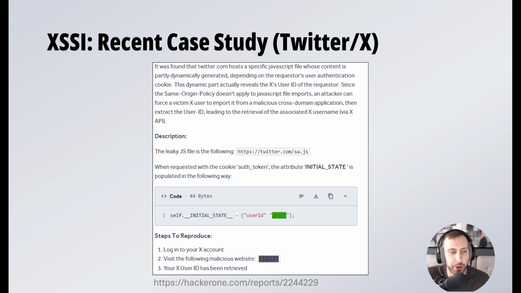Here's a relatively recent case study from a bug bounty on HackerOne, and this was on Twitter, where there is a JavaScript file, and that JavaScript file just contained the user's ID. That allowed the attacker to identify a cross-site script inclusion attack that could extract that user ID when that resource was included as a script from a malicious site.